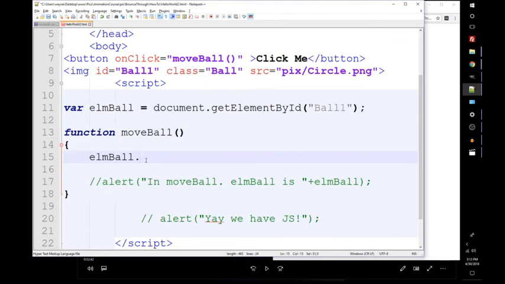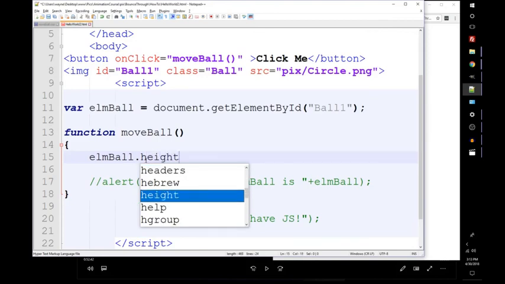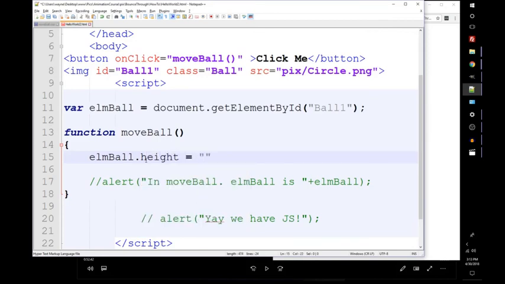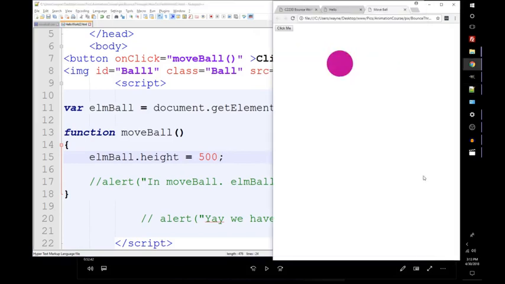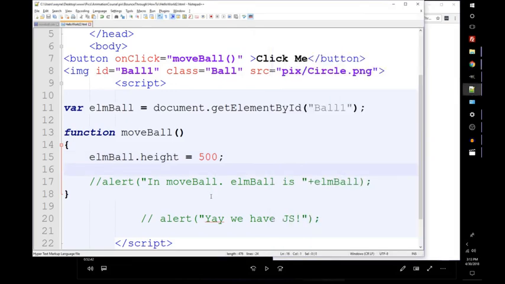Dot. I'm going to do this wrong first to show a common problem. It should be a number. So let's say 500 so we know it'll work. When it works, we'll know a difference. And refresh that. And click the ball. Whoa, that worked and I didn't expect it to. So, it's all good. Elm ball.height. So we can change lots of properties. Width, height, what position.